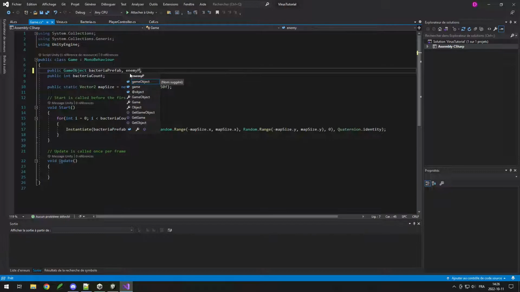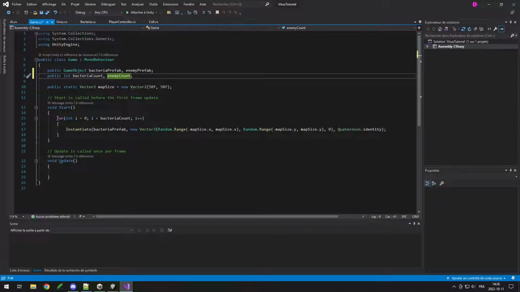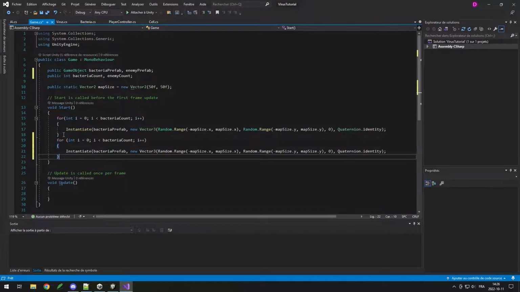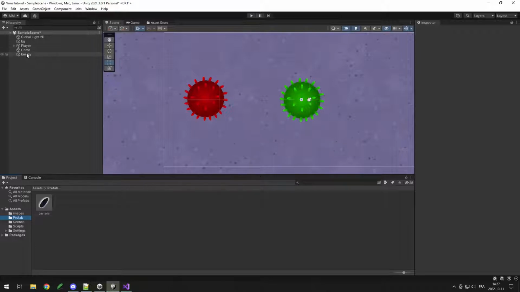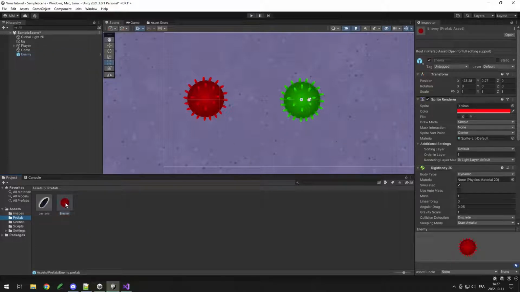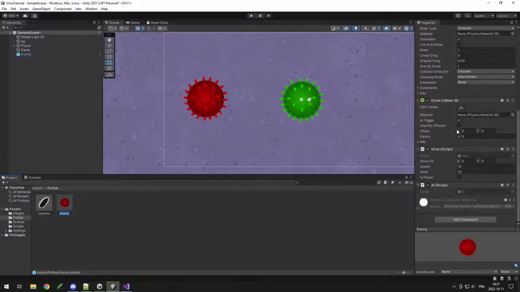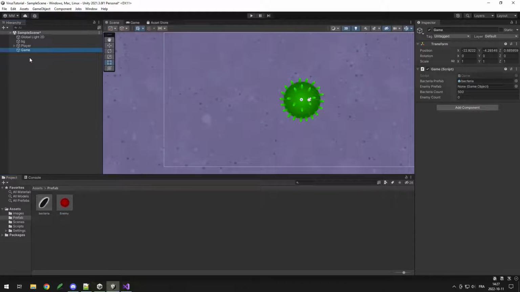Now let's go in our game script and add a prefab for the enemies. So enemy prefab and enemy count, and we can simply copy and paste this with the enemy count and the enemy prefab. Now if we save this, we can go in our prefab folder and drag in the enemy. So now we have our enemy prefab with the collider, the virus script, and the AI. So we can delete it in our map. And in our game object, on our game script, we can drag in the enemy prefab and the enemy count, let's set it to, let's say 30.